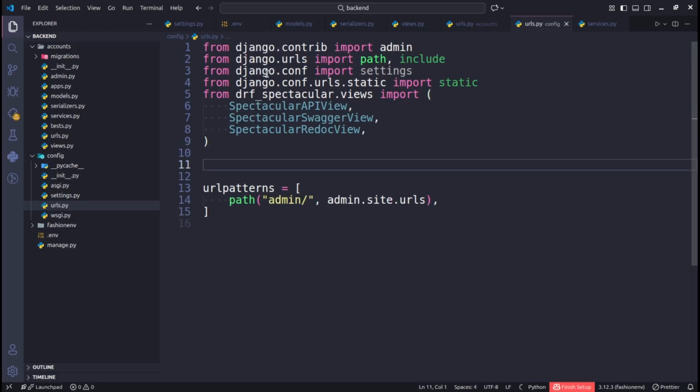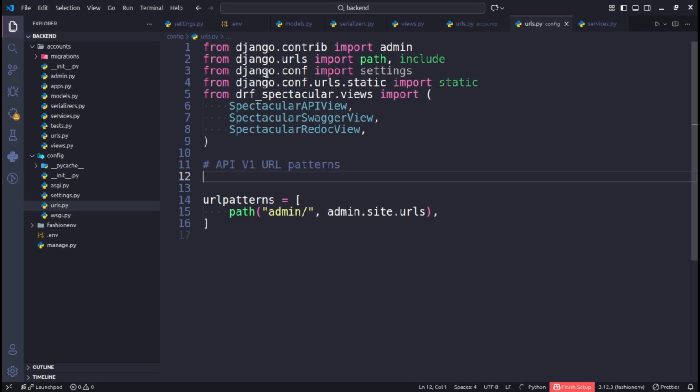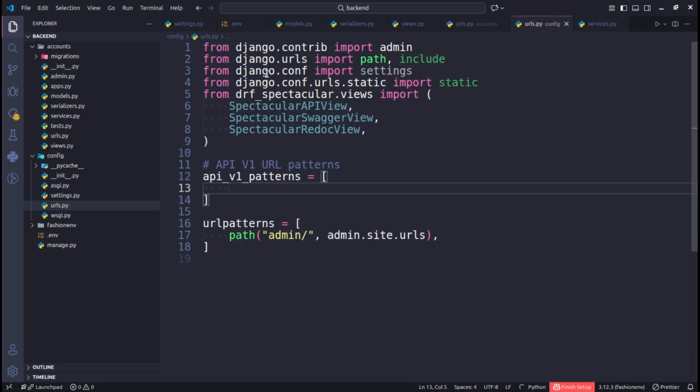Then what I need to do here, just come below this one, and I'm gonna have a comment here. I'm gonna say API version 1. This one will be version 1 URL patterns. This is where we're gonna put the version 1 for our patterns. So we're gonna name it API v1 patterns. So it's a list. In the list, you just need to have the authentication.